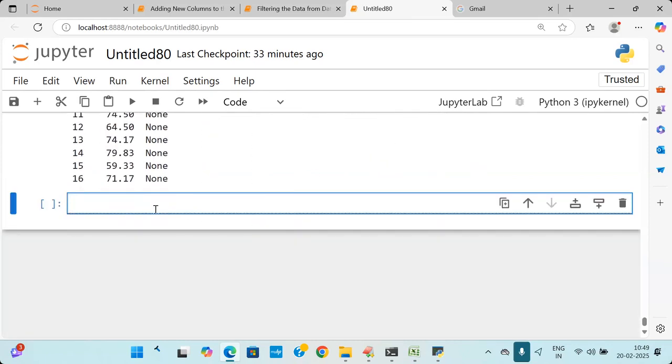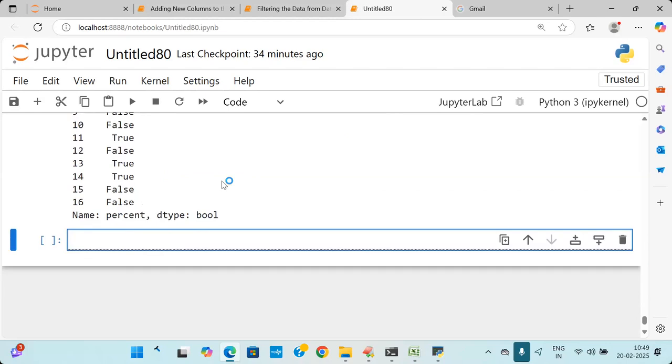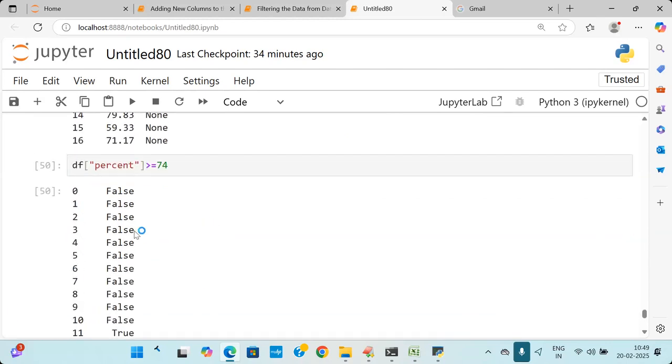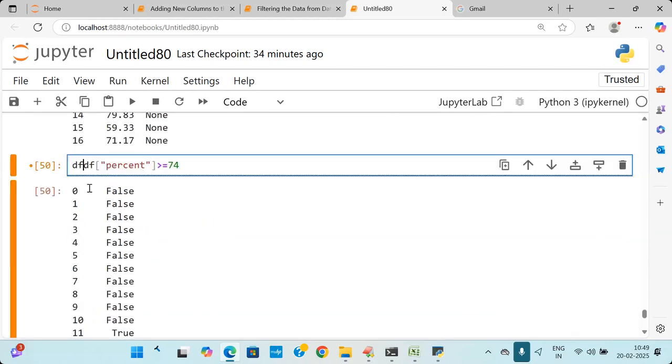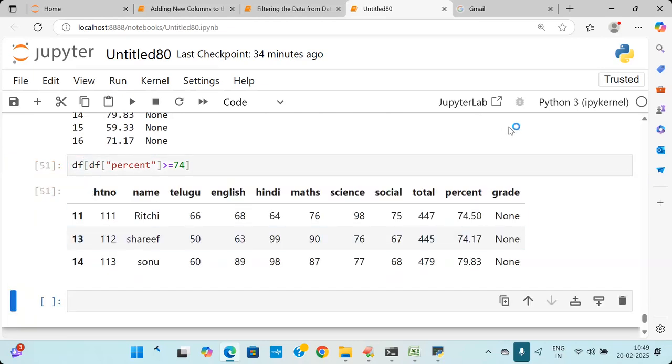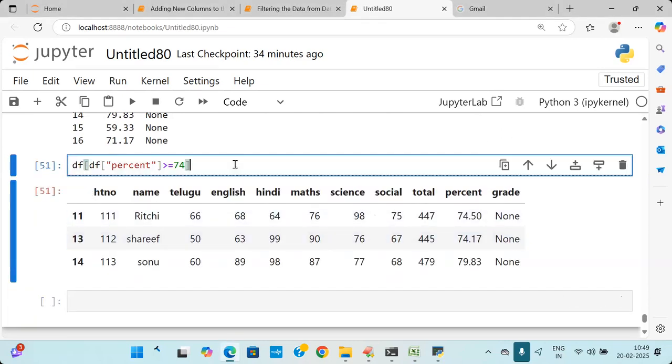Now I want to go for df of percent greater than or equal to 74. This is going to give you 2 people true, 3 people true. Now I am going to take df like this. I got the 3 people whose grade is none. So I want to write it there.